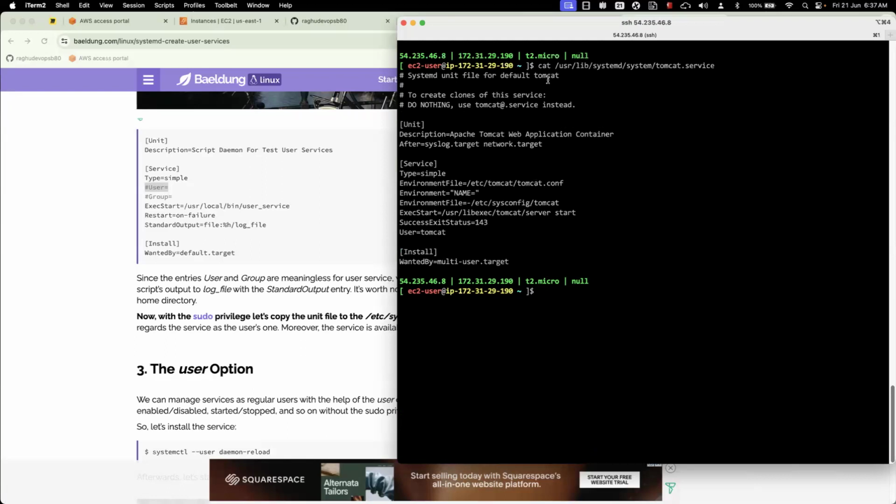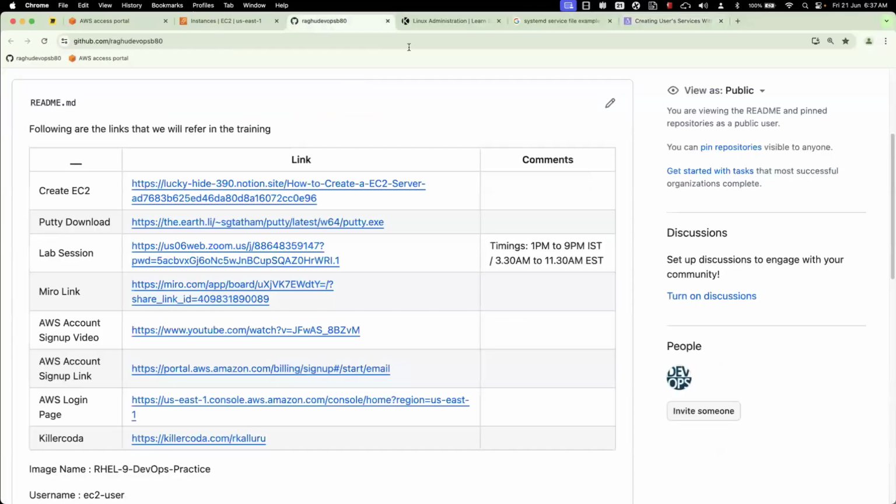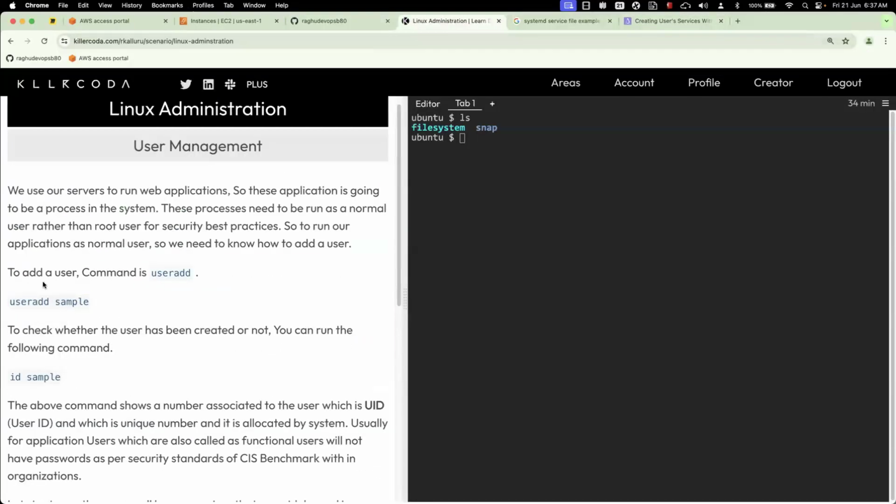In the same way, in the project when you go in, we have to create our own services, and that is where you are going to require to run as a user. That's where we need to know how to add a user, and that's where this useradd command is what we are talking about.